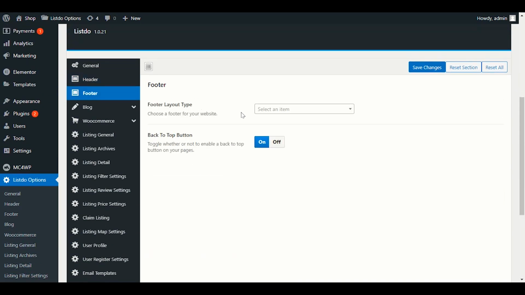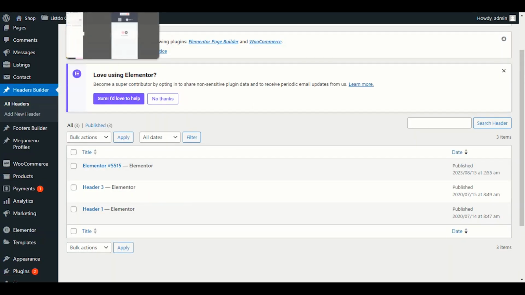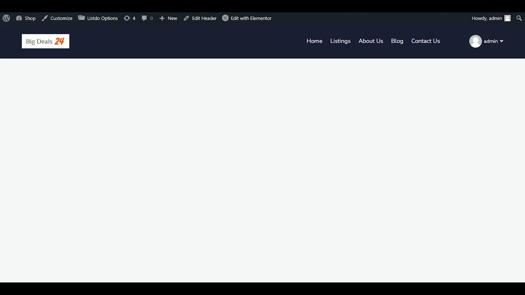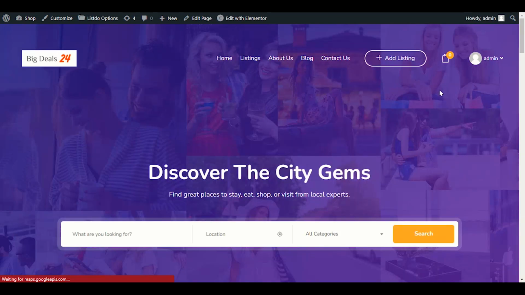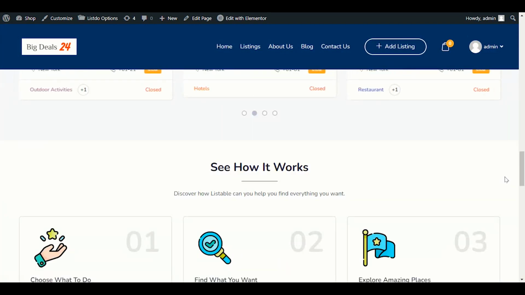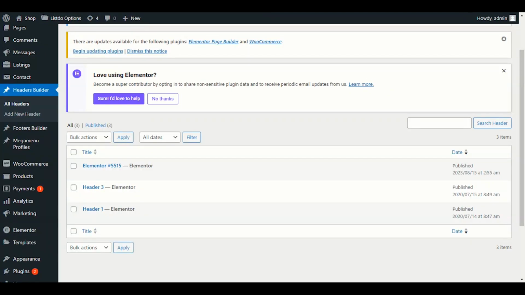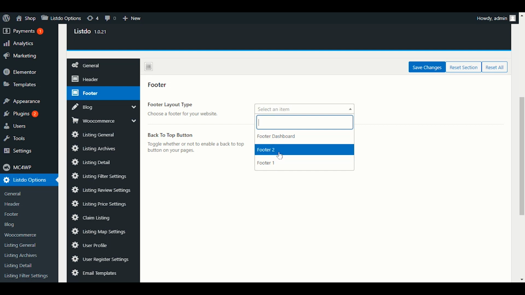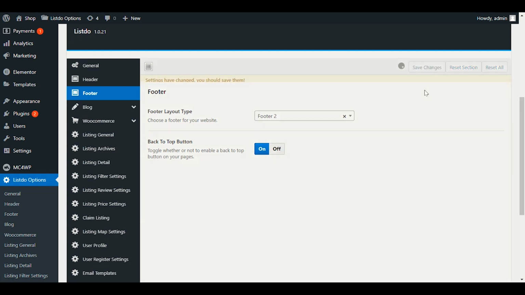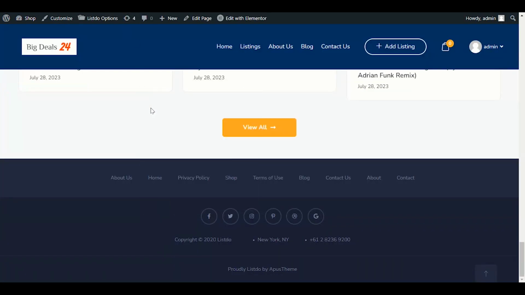Let's go to footer. Let me open the website in a new tab so I can explain the footer very well. Let me scroll down to the footer. Okay, this is the footer style, and now we will go to the footer option and choose between footer 1 and footer 2. Let me try footer 2 first, see how it looks, and save changes. Now I refresh the website.